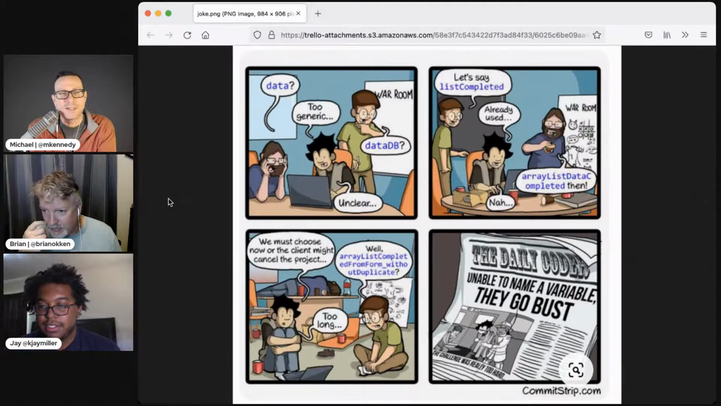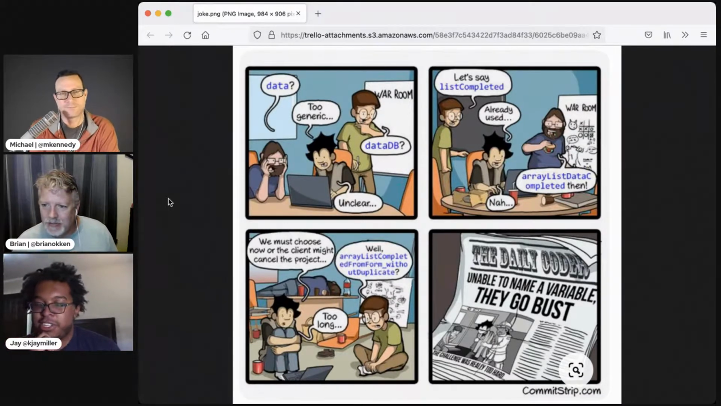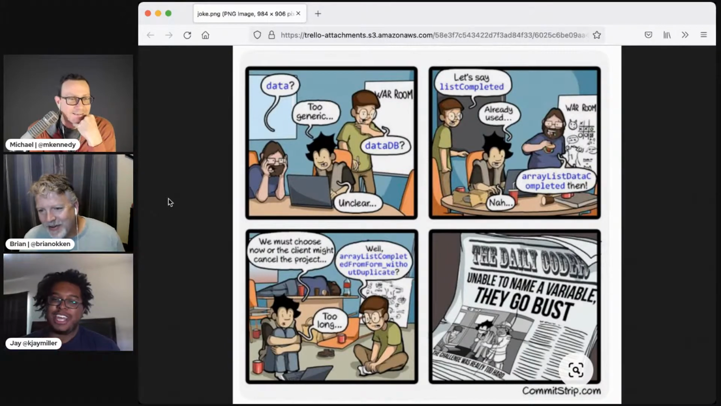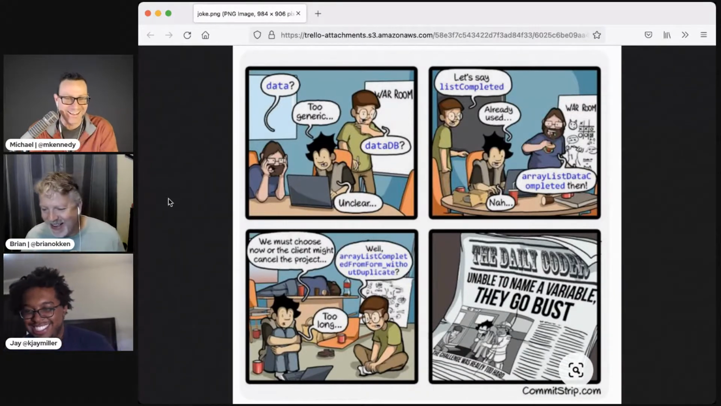So they're trying to think about what to name this API, right, or this thing. So, data. Nah, too generic. How about DataDB? Unclear. Well, let's say list completed. Already used that. Array list data completed then? Nah. We must choose now, or the client might cancel the project. Well, how about array list completed from form without duplicate? Nah, that's too long. And then the next panel has a newspaper clipping that says unable to name variable, they go bust. Yeah, exactly.